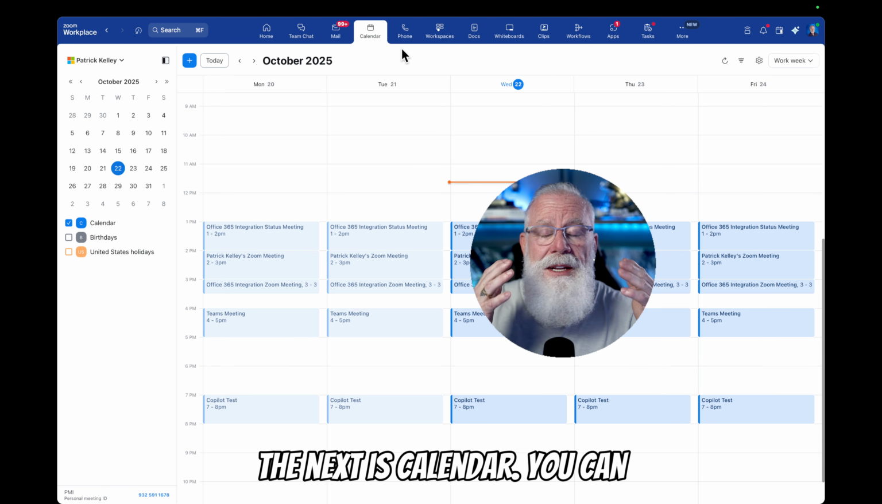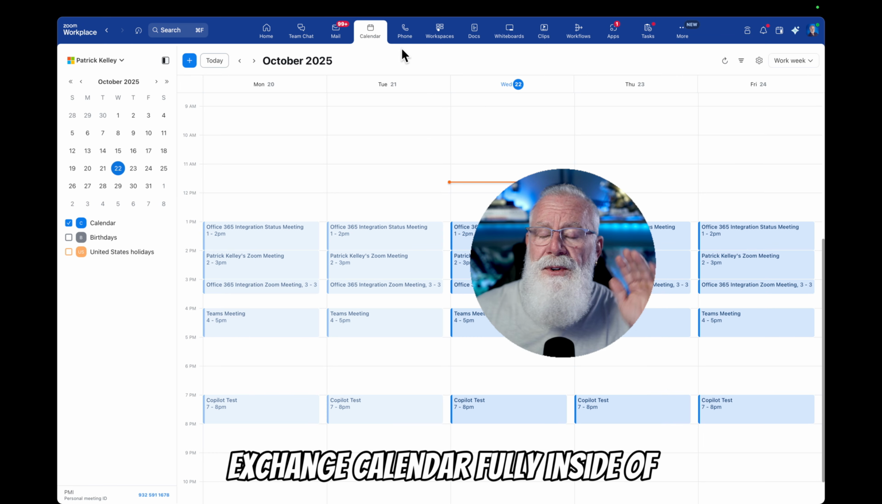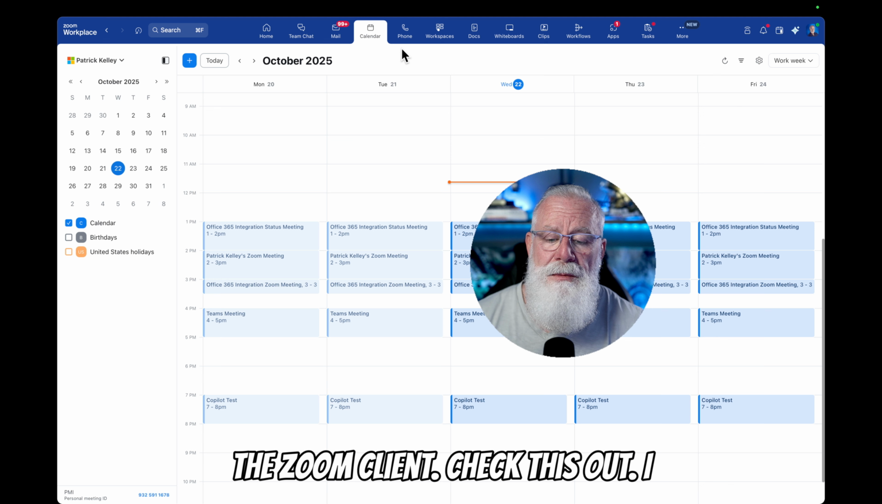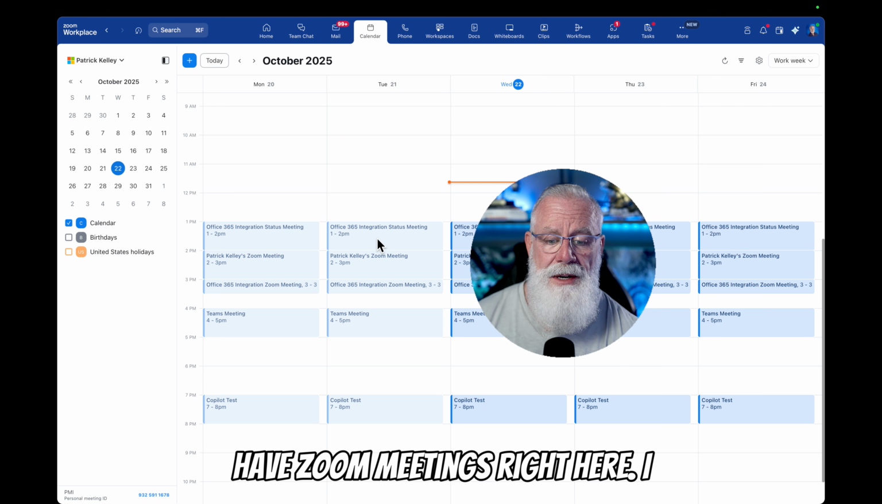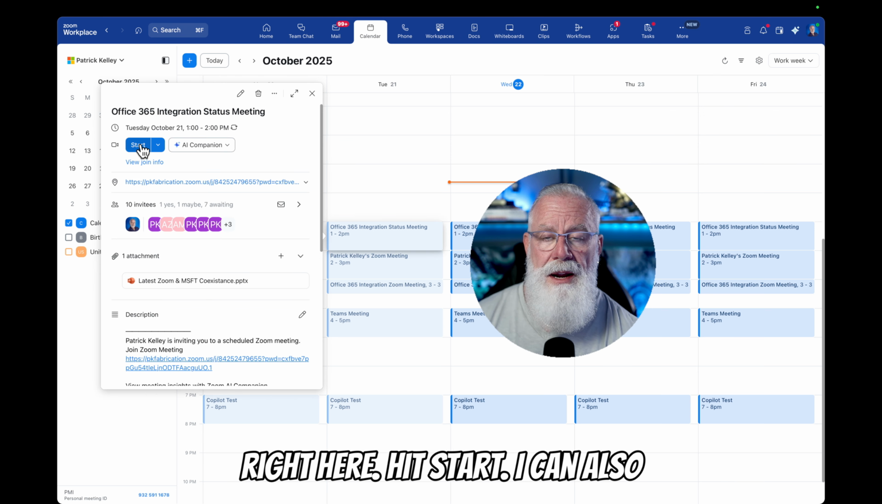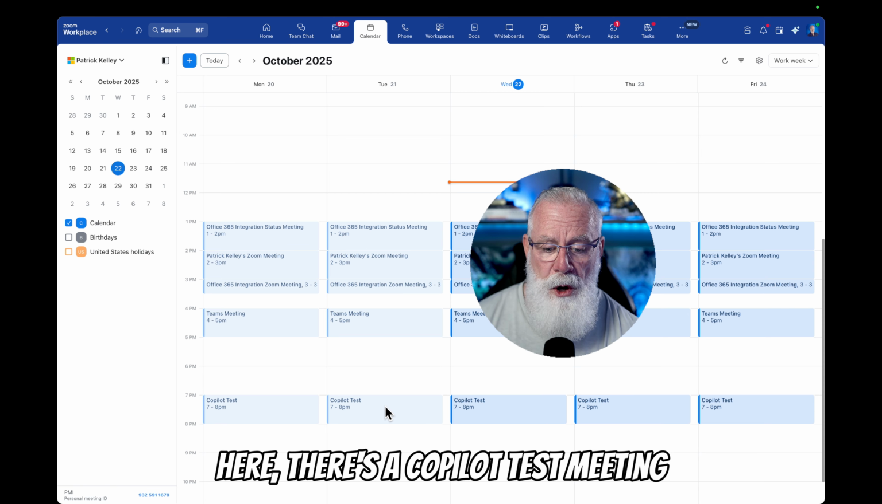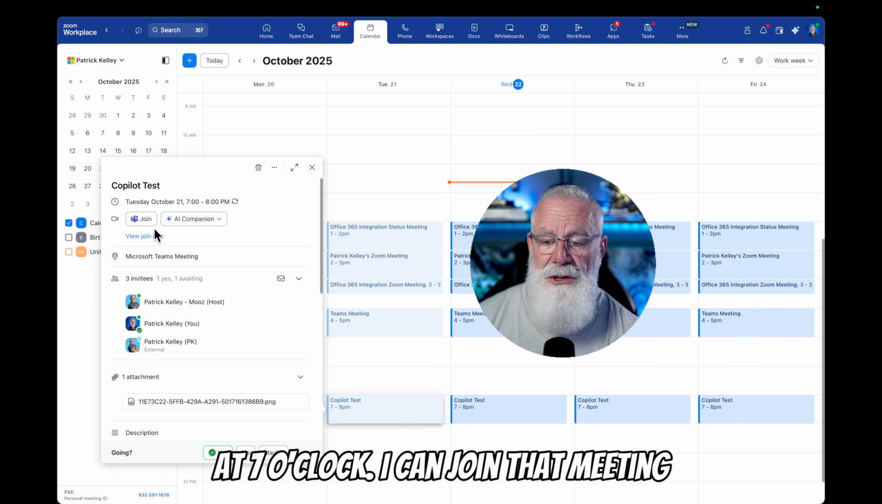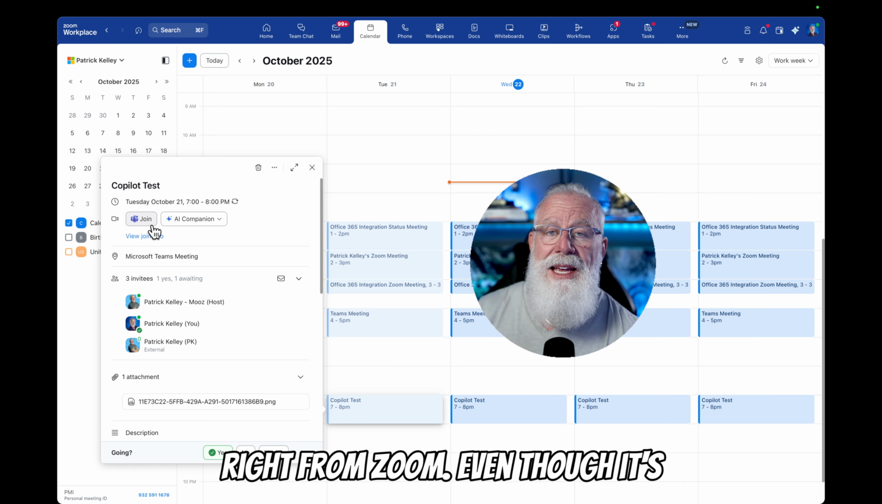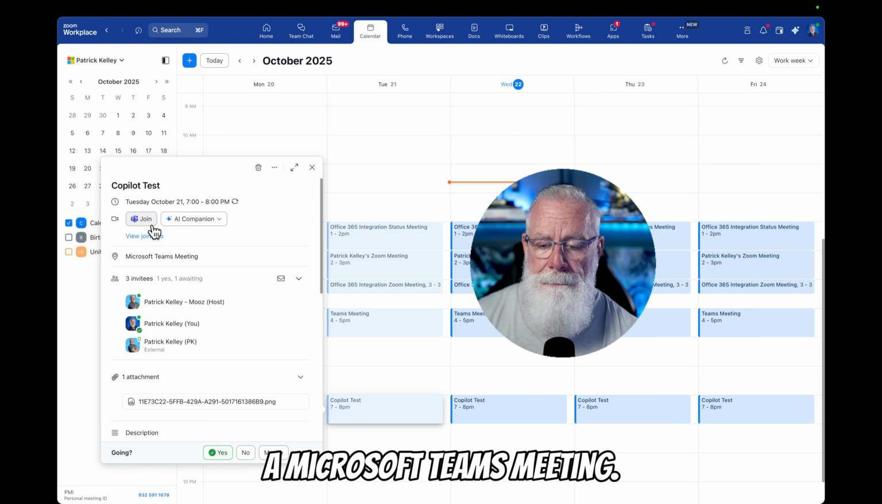The next is calendar. You can integrate your Microsoft Exchange calendar fully inside of the Zoom client. And check this out. I have Zoom meetings right here. I can literally join the Zoom meeting right here, hit start, but I can also join Microsoft Teams meeting. Here, there's a Copilot test meeting at 7 o'clock. I can join that meeting right from Zoom, even though it's a Microsoft Teams meeting.